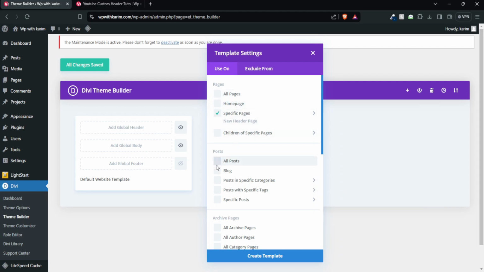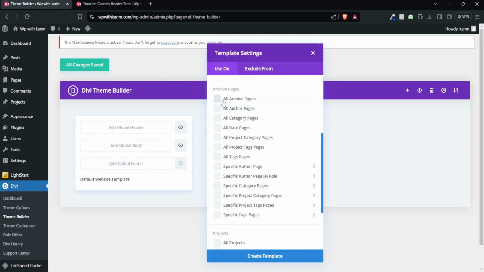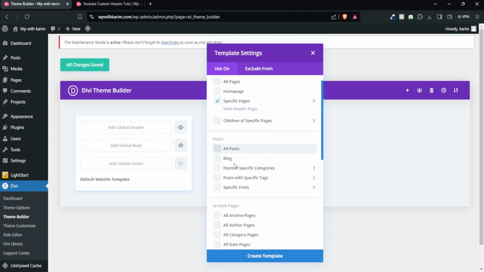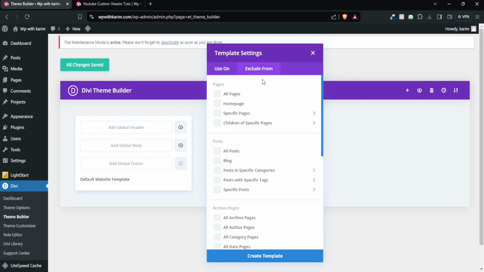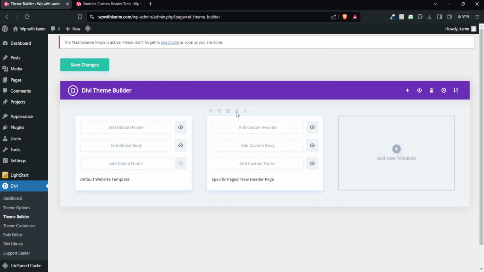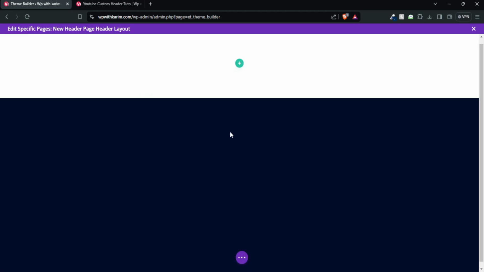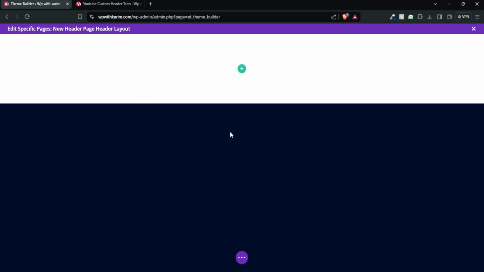If you want it only for blog posts or specific category posts, or if you have an archive page, etc., you can check it. Also, if you want to exclude, for example, if you want to display it on all pages of the website but exclude the homepage, you can do that as well. So there are a lot of choices you can make in this setting. After that, just create the template. Here we have this one. So we need to click on add custom header, build custom header, and we wait for our page layout to build our first custom header.